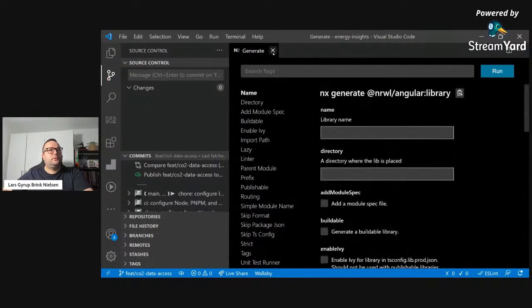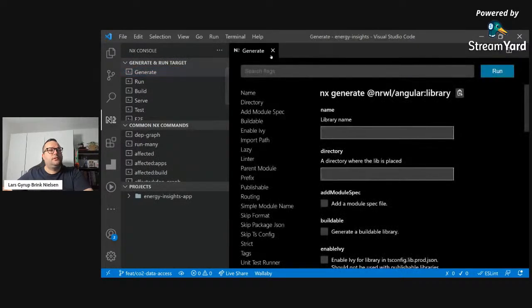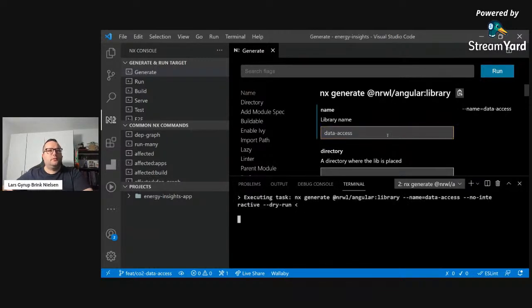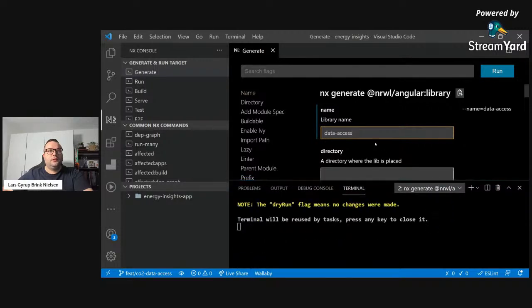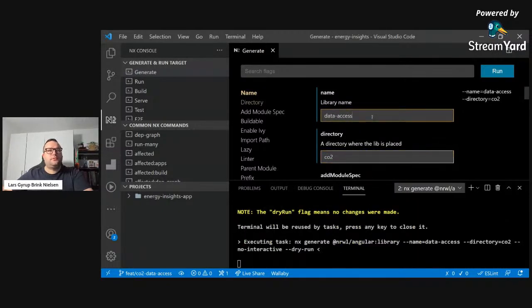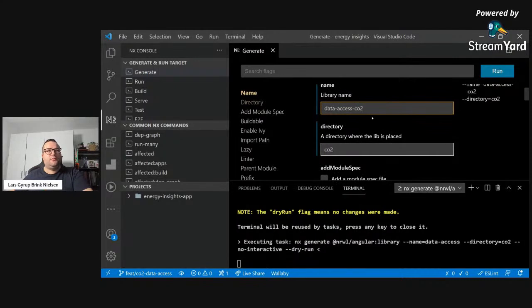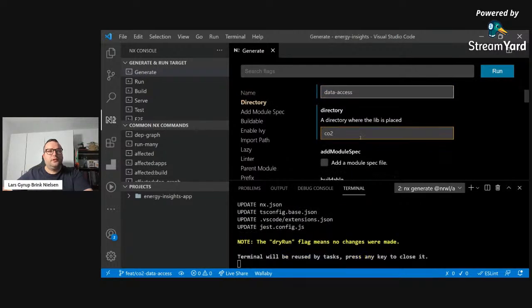So I'll run it again just to have my defaults here. So I'll call it data access. A dry run is starting here by NX console. Data access. Well, it will already be in the CO2 folder, so I don't need to name it CO2, but normally I would do that, but it happens to fit with the name of this grouping folder, the domain grouping folder.